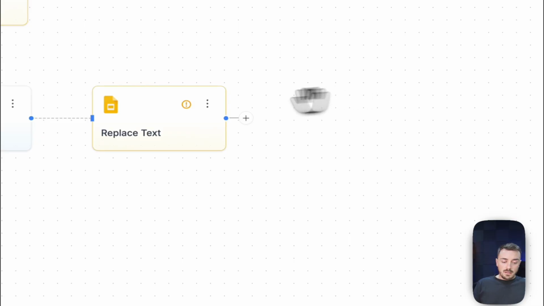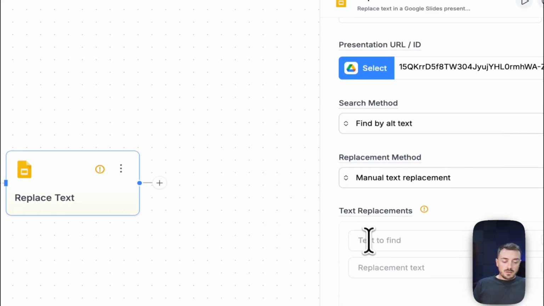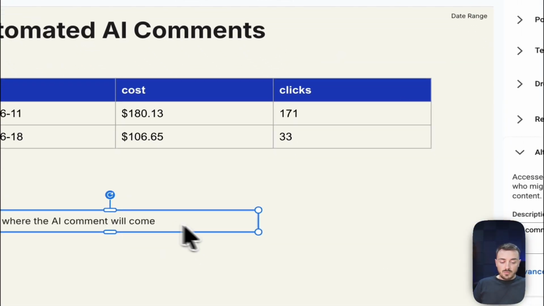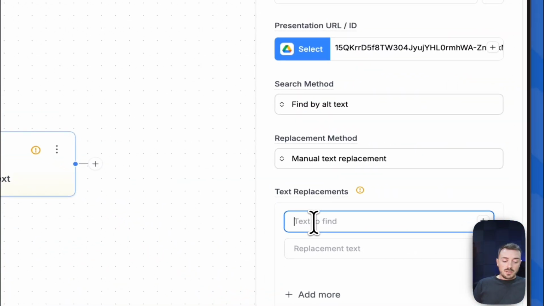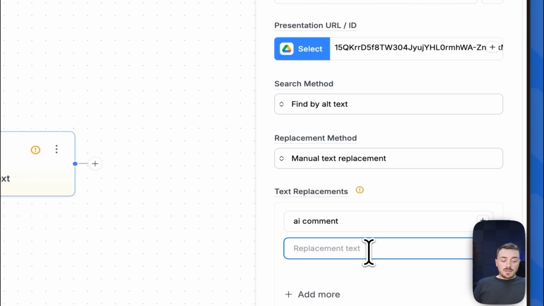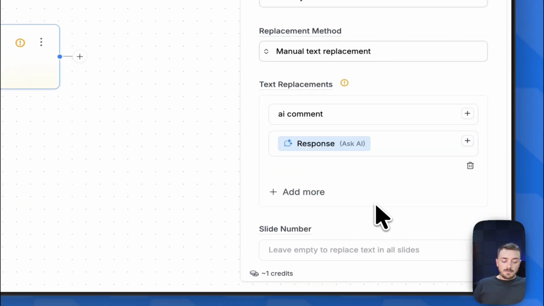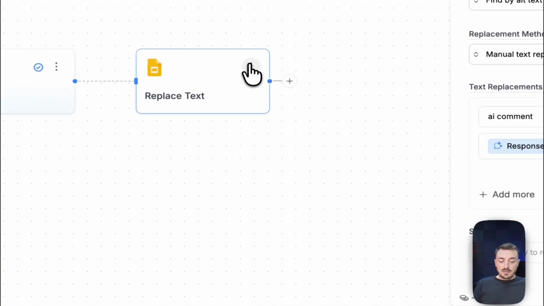All right. We will use not the regular text search, but the alternative text, manual replacement, and we'll tell where the automation needs to replace the text. If you remember, it is your alt text, so AI comment. Let's go back into the automation. And what kind of text does it need to input? The AI comment, the response of the AI. Okay, so let's save and let's run it.